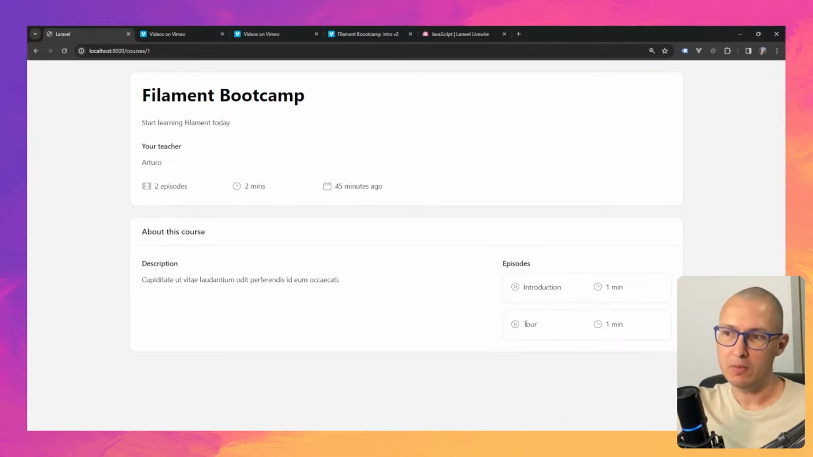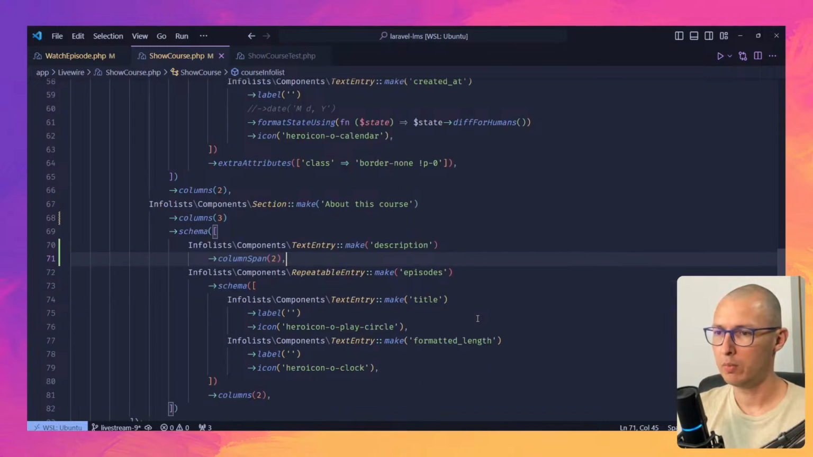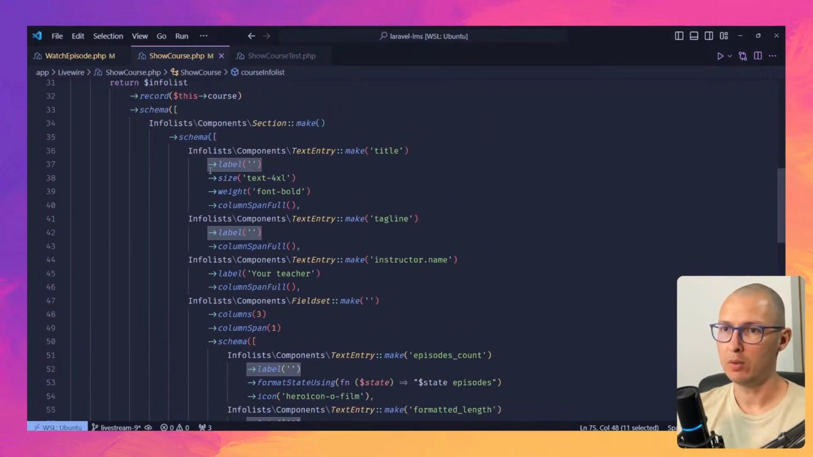But now I want to make a link so that we can click on tour, for example, and go to that specific one. And I think we can just get away with, where's the repeatable entry here in show course, let's make the title. First of all, let's use hidden label on this. Ooh. Let's make hidden label everything.